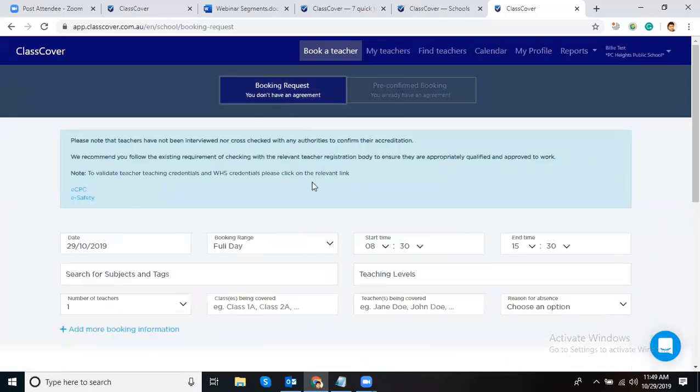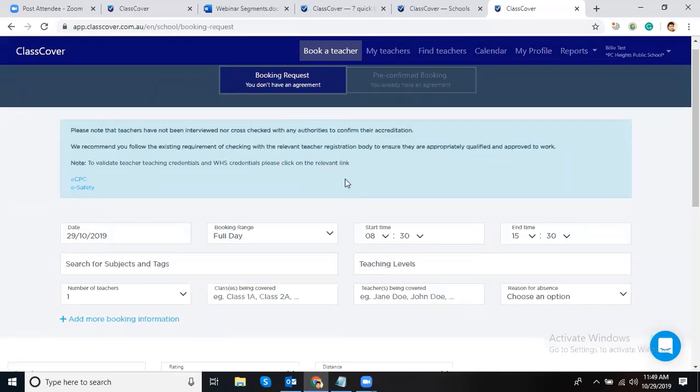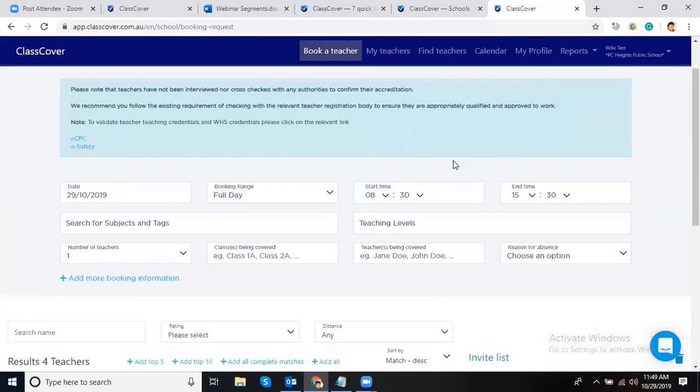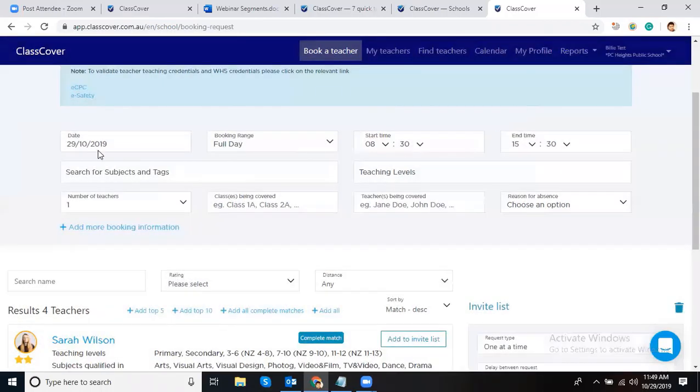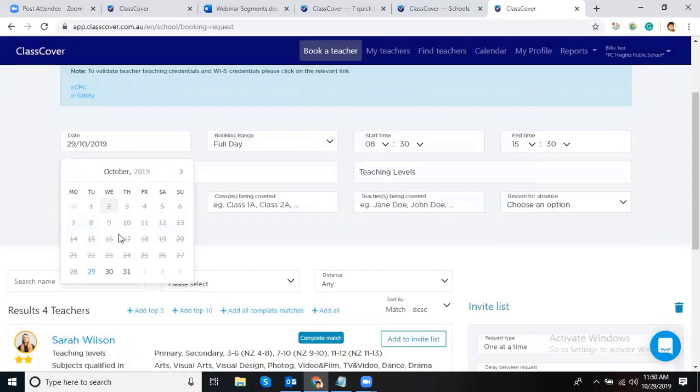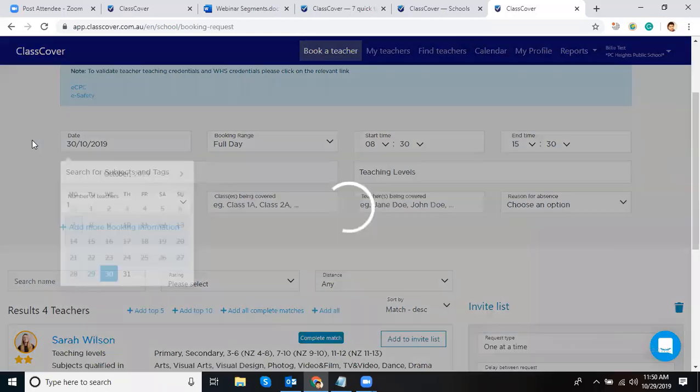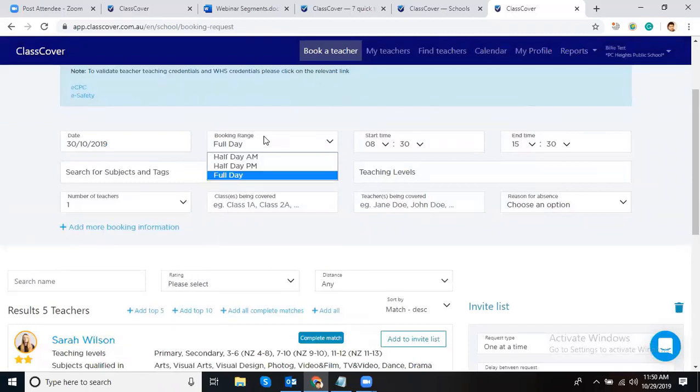Okay, so I think booking request is the one that you guys will be using most of the time, since you don't get to speak to the relief teachers that much. So I'm going to show you how this one works. So this is the form that you have to fill out before you send out the request. Of course, from here you can select the time on when you would like them to be booked. So let's say I want to book someone for tomorrow, which is the 30th of October. You can also select if you wish to book them for the entire day or just half day.